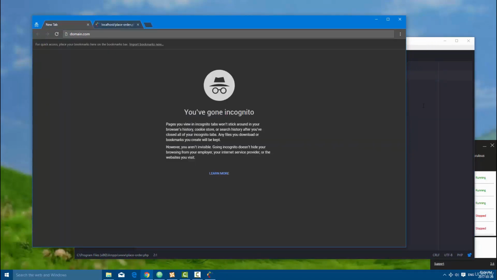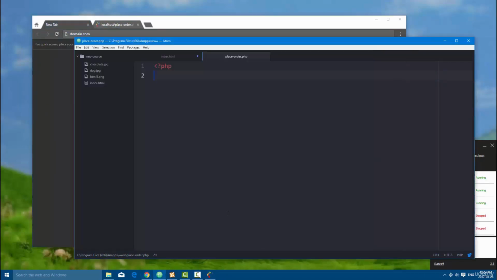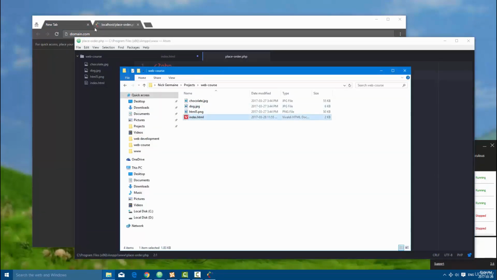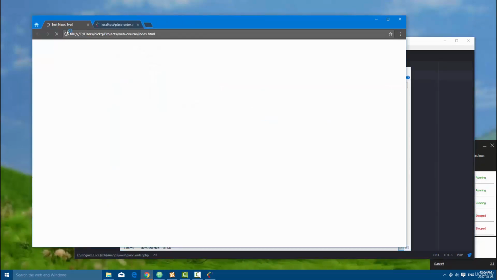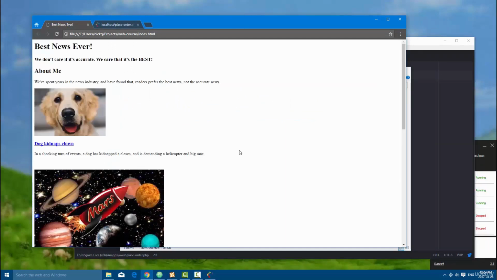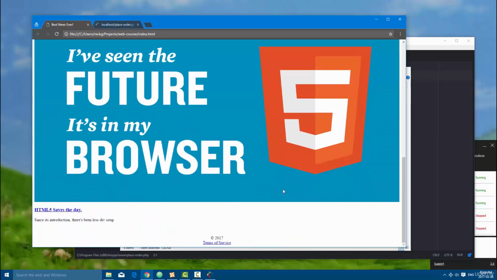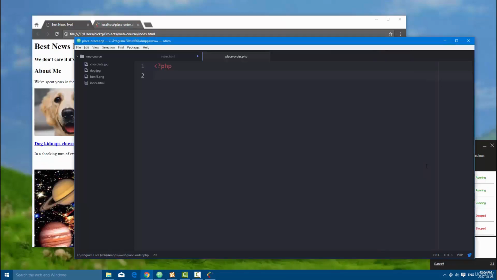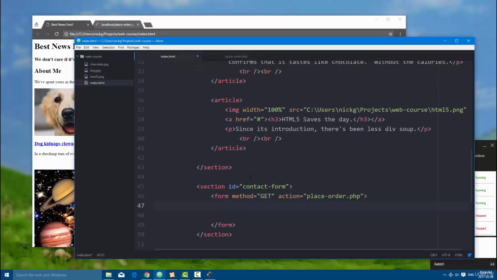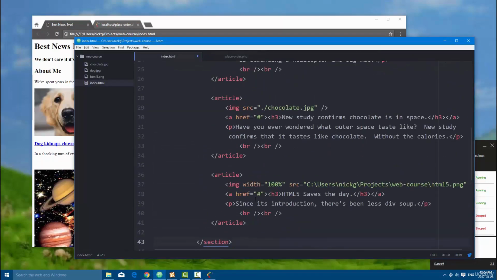And so that is going to be right here. Drop that in there. So let's go ahead and just delete some of the content in here, specifically the articles.